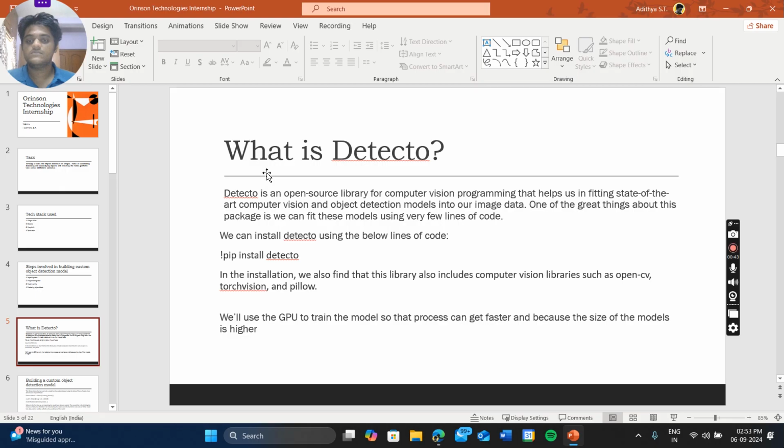So what is Detecto? Detecto is an open source library for computer vision programming that helps us in fitting state-of-the-art computer vision and object detection models into our image data. One of the great things about this package is that we can fit these models using very few lines of code. We can install Detecto using the below line of code, pip install detecto.